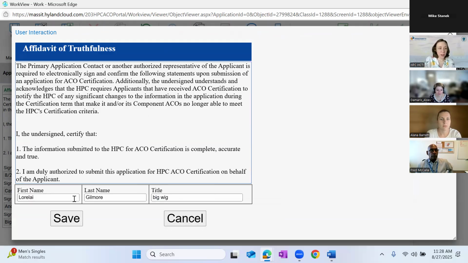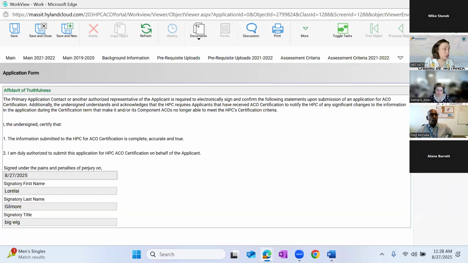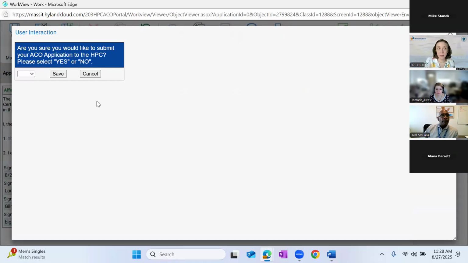So you'd fill out the first name, last name, and title of whoever should be the person signing the affidavit of truthfulness, and you click save. This button now turns from save to submit. And so once you're ready to submit, you then click it. You'll be prompted with this: are you sure you're ready to submit the application? You can toggle yes if you're ready; no, you'll be sent back to the application portal here.